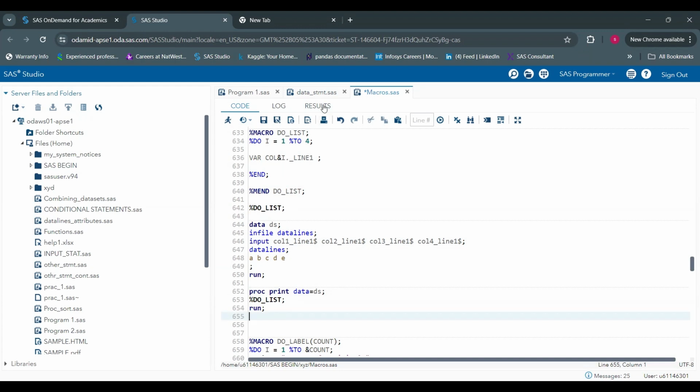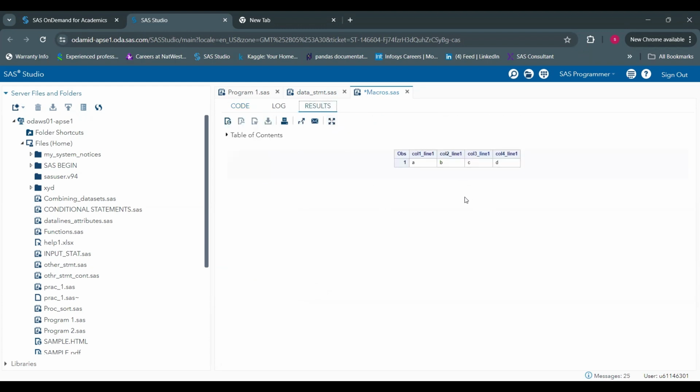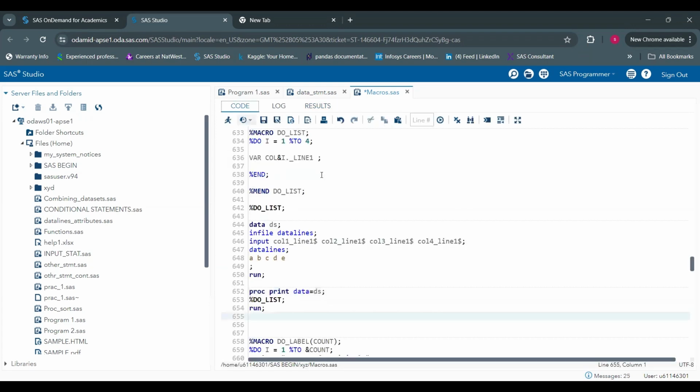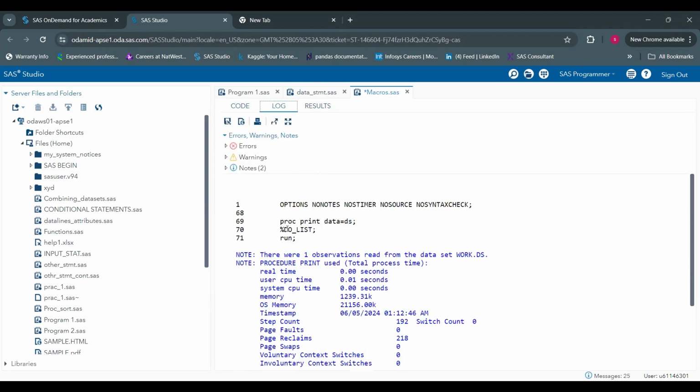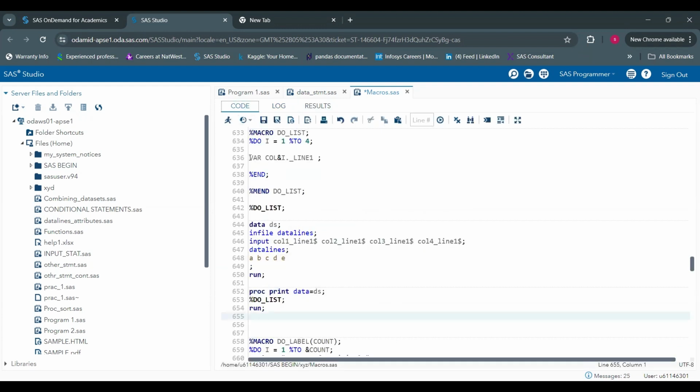So I used where these columns. So I need to get the data for four columns. I got data for 4 columns. So I used the do list here. So this do list will print the where columns. Where column one, line one, column two, line two, column three, line two, column four, line one, in that way.